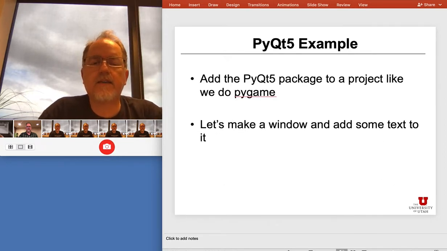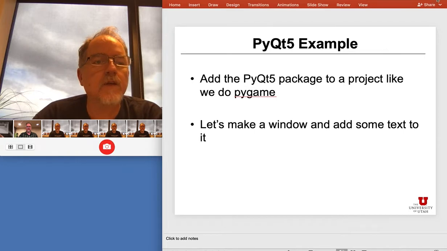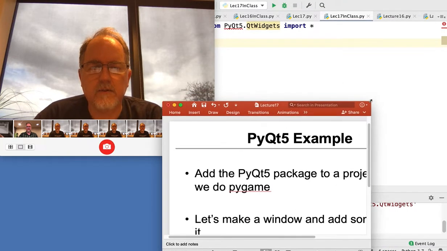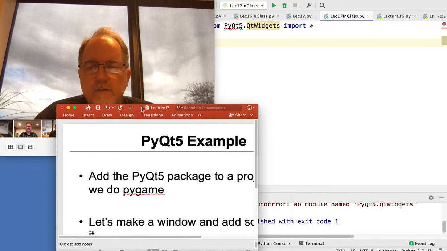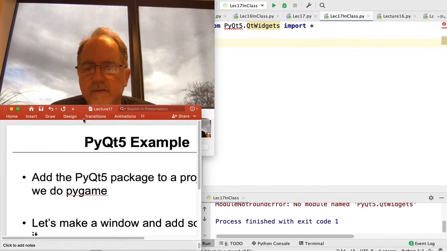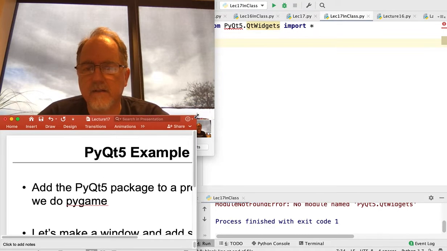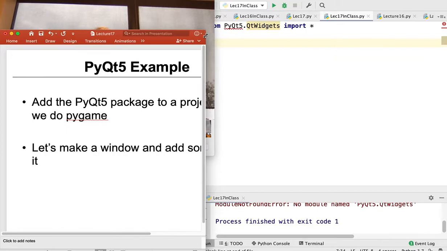Okay, so let's add the PyQt5 package, and let's make a user interface window. So I'm going to shrink this down and start doing some code. I had it all set up. I guess I've got to get some hotkeys where I can switch back and forth between these different size things easily here. And I need my zoom window.